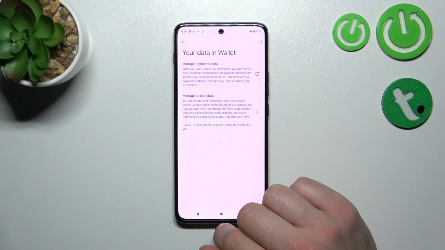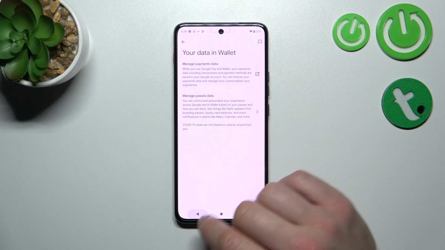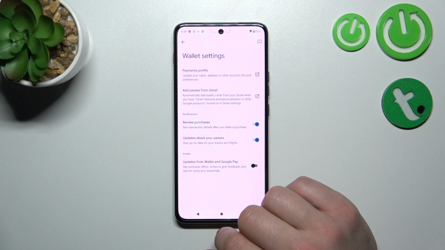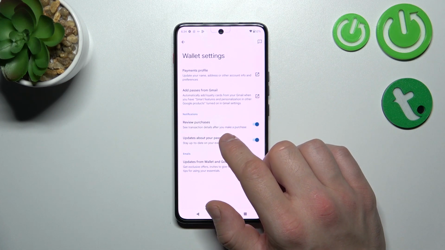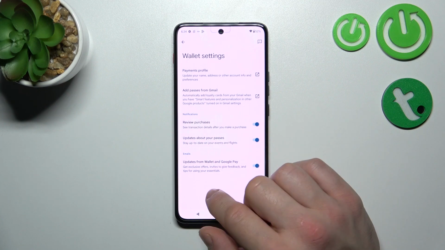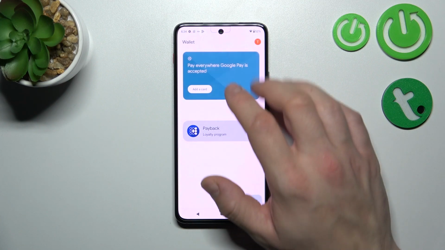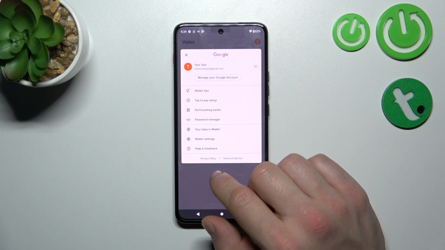and in your data in wallet, you can manage payments data and passes data. In wallet settings, you can manage payments profile, add passes from Gmail, enable or disable review purchases, updates about your passes, and updates from wallet and Google Pay. In the end, you can go to help and feedback.